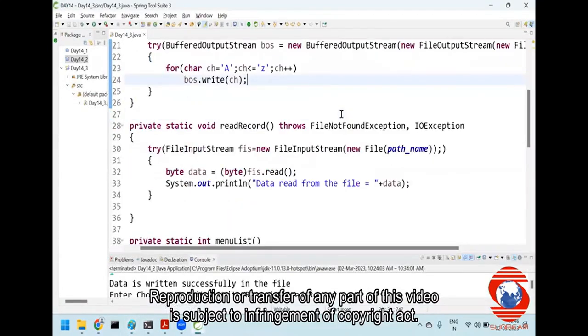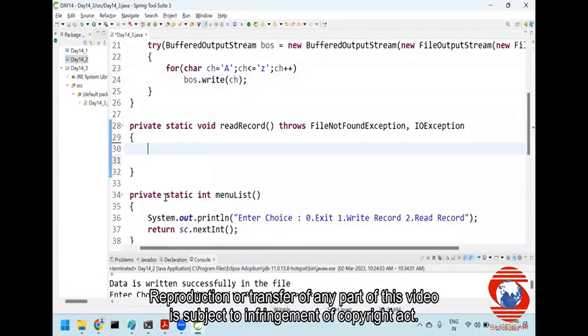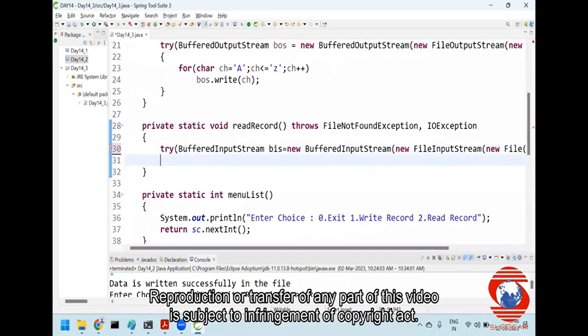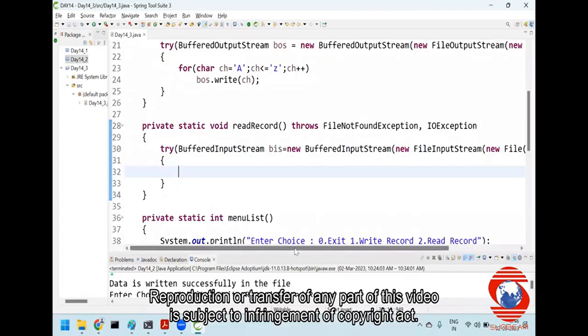Perfect. Next. Same is the case over here. Here, I'll copy the same. I'll just write try. When I want to read the record, I'll say buffered input stream, BIS, correct, is equal to new buffered input stream inside the bracket. Can you please tell me what shall I write? New file input stream. And inside the bracket, I'll write new file path name. Could you try to understand this, everyone?